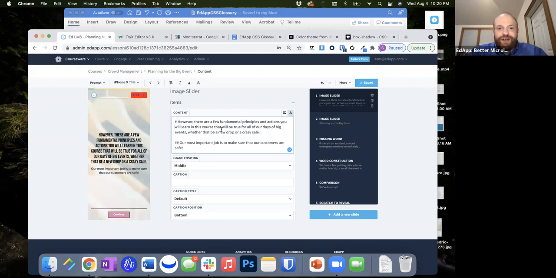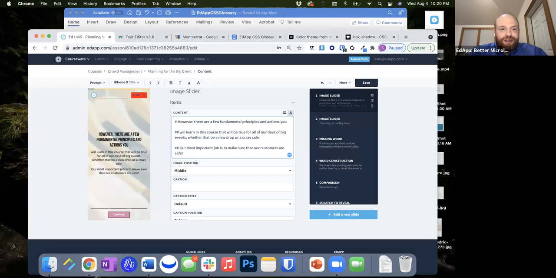Isn't that cool? So now you have two different fonts. They don't really go well together, but that's how you do it. That's how you have multiple fonts. That's how you change the colors of your elements. That's how you put borders on them. And that should really get you started.